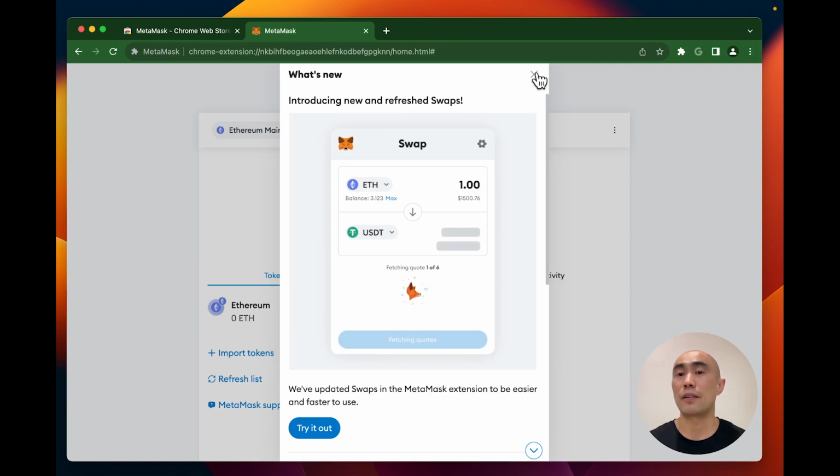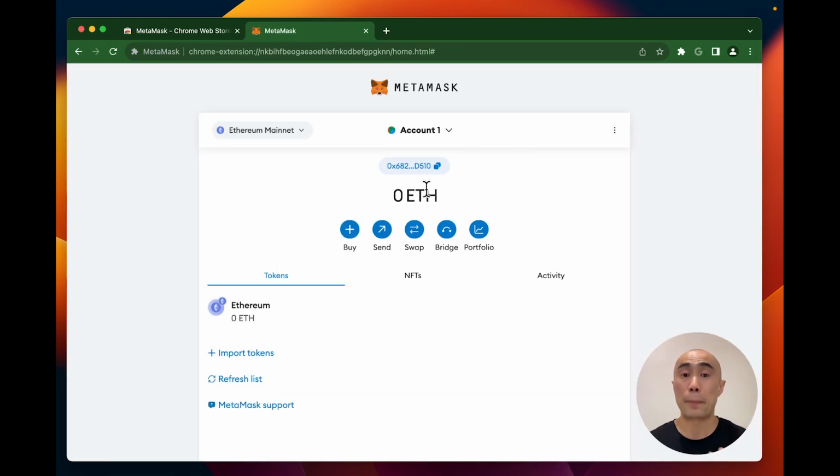So if I did have any funds on this wallet, it would reappear here magically, and everything, including the transactions, the activities, the NFT tokens I might have, will magically reappear. So there we have it. A very quick example of how to install MetaMask on your Chrome browser.